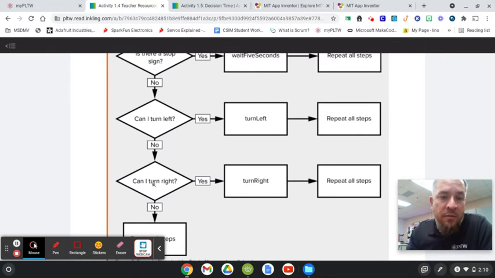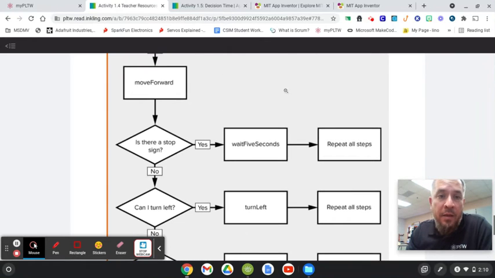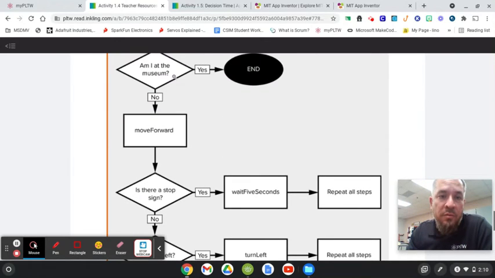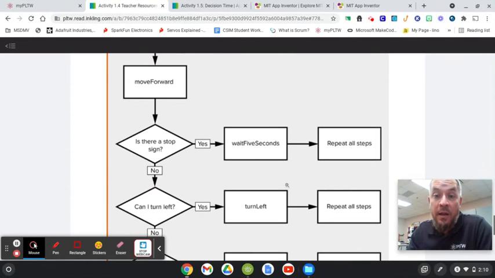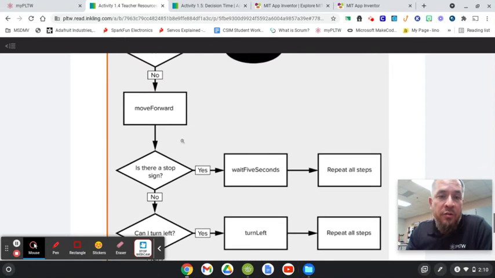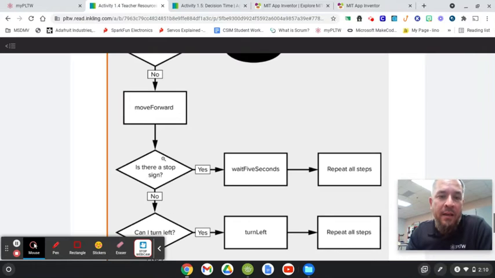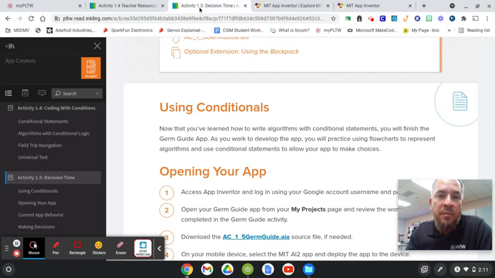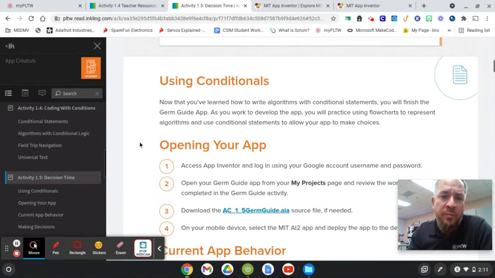But they did, so if I can turn right, then yes, then turn right, then repeat all steps. I would take the arrow and bring it back to the beginning. So it just goes to, am I at the museum? No. Then next step, am I at the museum? That's what I would do, okay? But that's just an example. So hopefully you understood that we're using conditionals. This is the way an autonomous vehicle is programmed to think in loops, constant loops. So it brings us and transitions us into activity 1.5, which is what you're going to be working on.